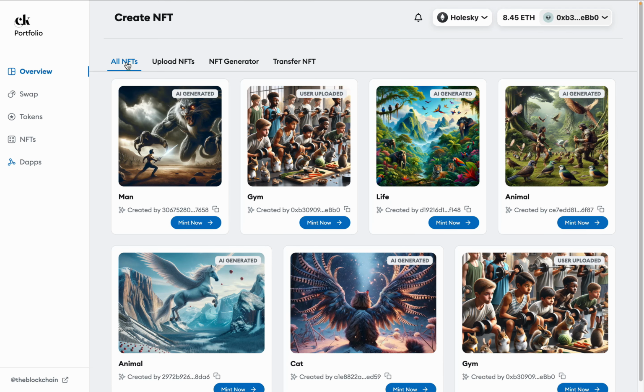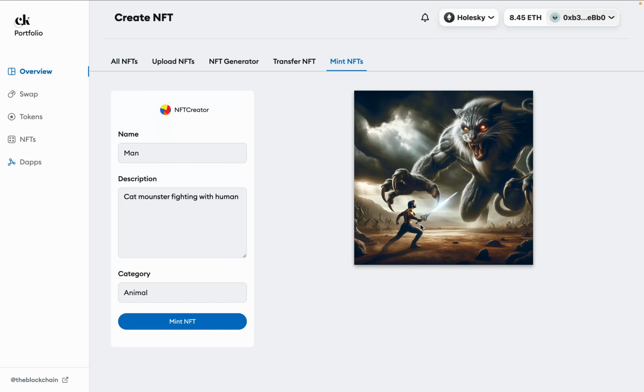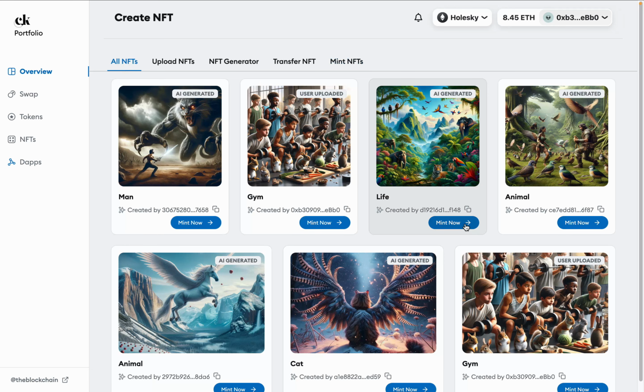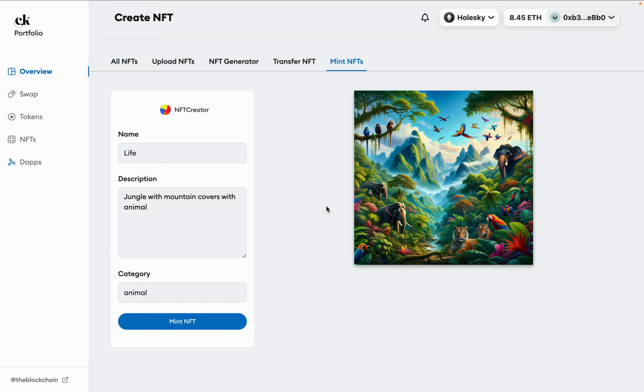So we have tons of features which I will show you. For example, if I want to mint this NFT, I can simply click on this mint now and it will take me here. You can see this data is fixed, this description is fixed, this category is fixed. All I have to do is simply click on this mint and it's going to mint the NFT in this particular network. So that's how a user can mint. You can mint any NFT and it will be minted successfully, which I will show you. So that's the NFT section we have.